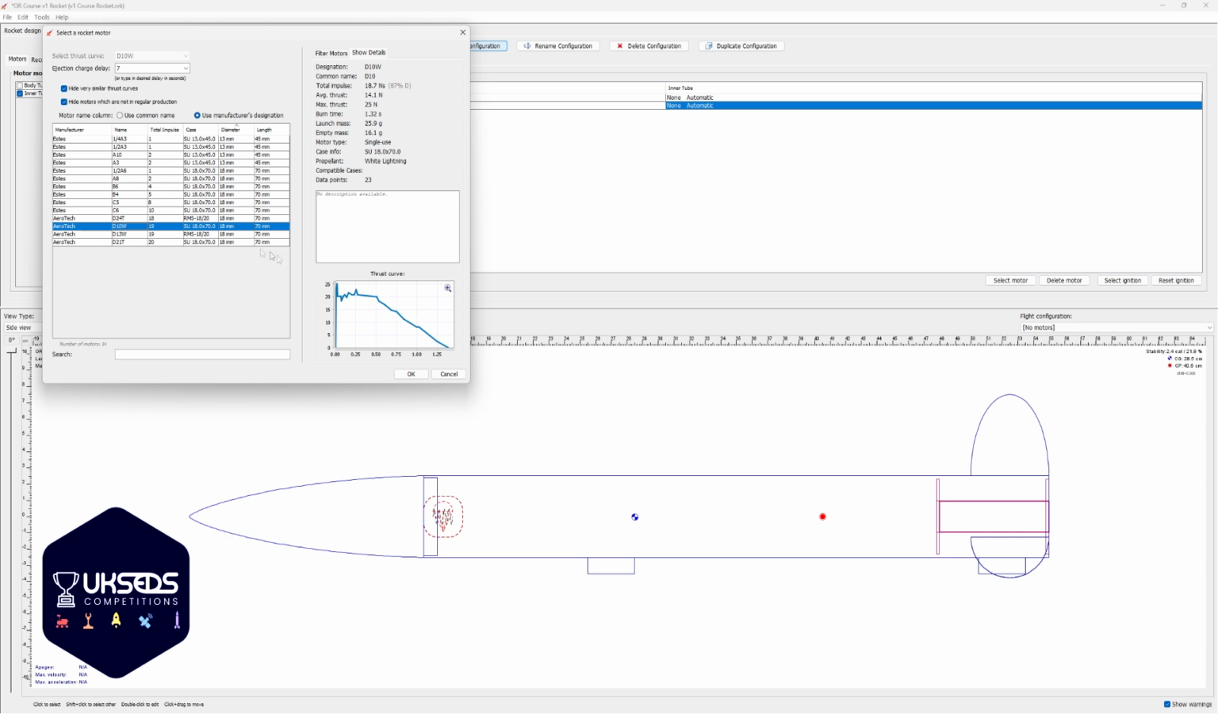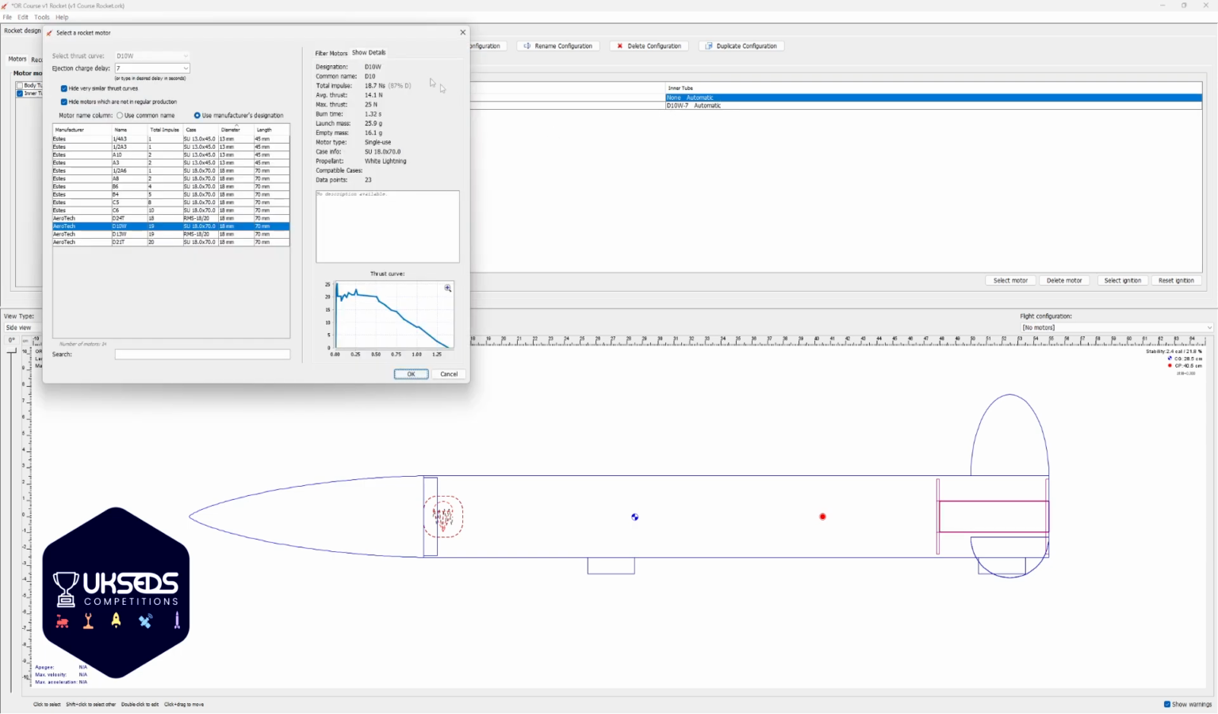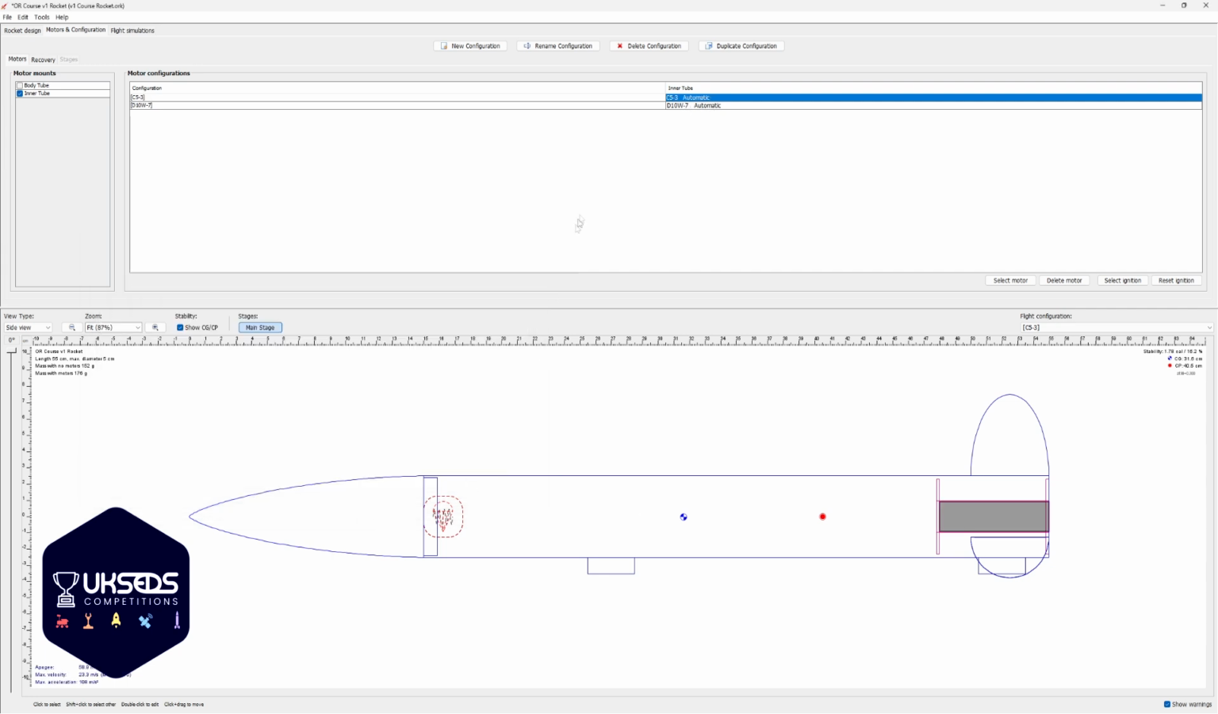If we want to select this motor as part of our configuration, we can OK this, and we can see that's added that to this configuration here. We can also go in the configuration above or edit any configuration by double clicking, and we can select a different motor, and then that leaves us with these two motors, a C5-3 and a D10-W motor.